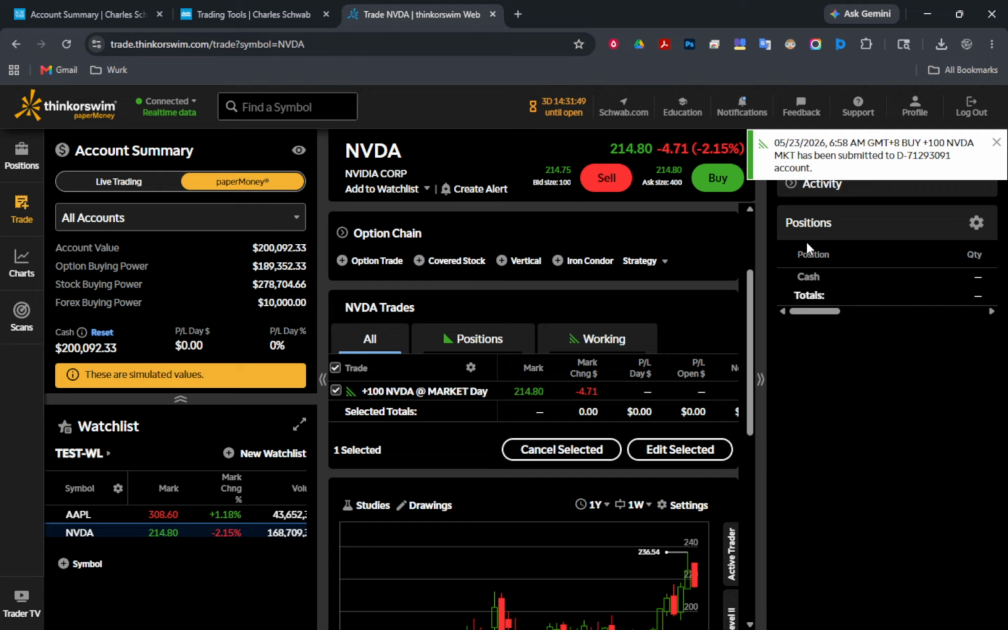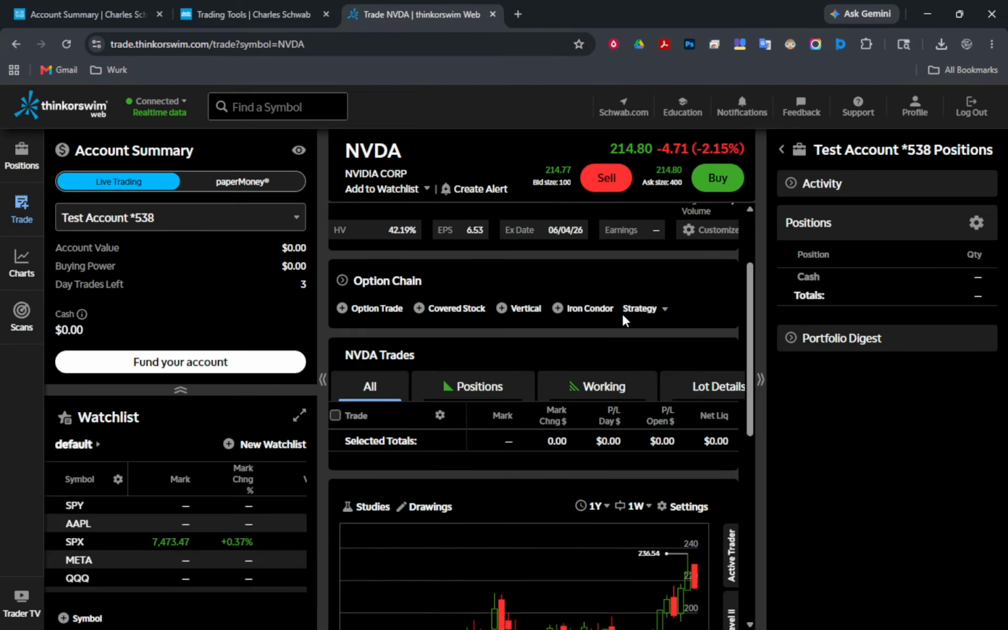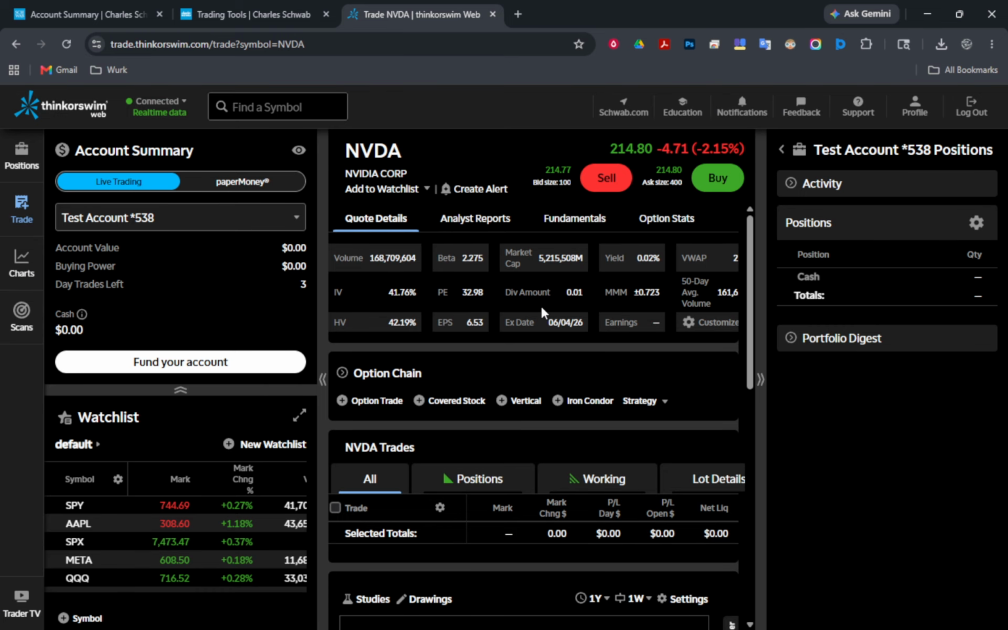If you want to move between real and simulated trading, use the top right account selector to toggle between live trading and paper money. You can switch whenever you like. As a best practice, always glance at the mode before sending an order, so you're certain whether you're practicing or trading live.